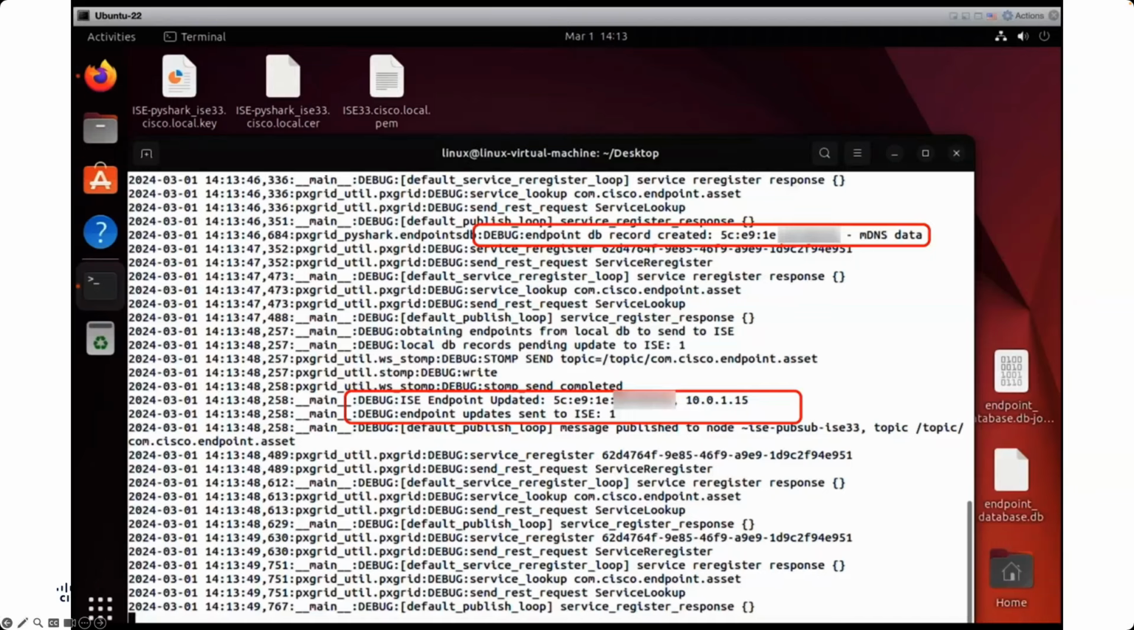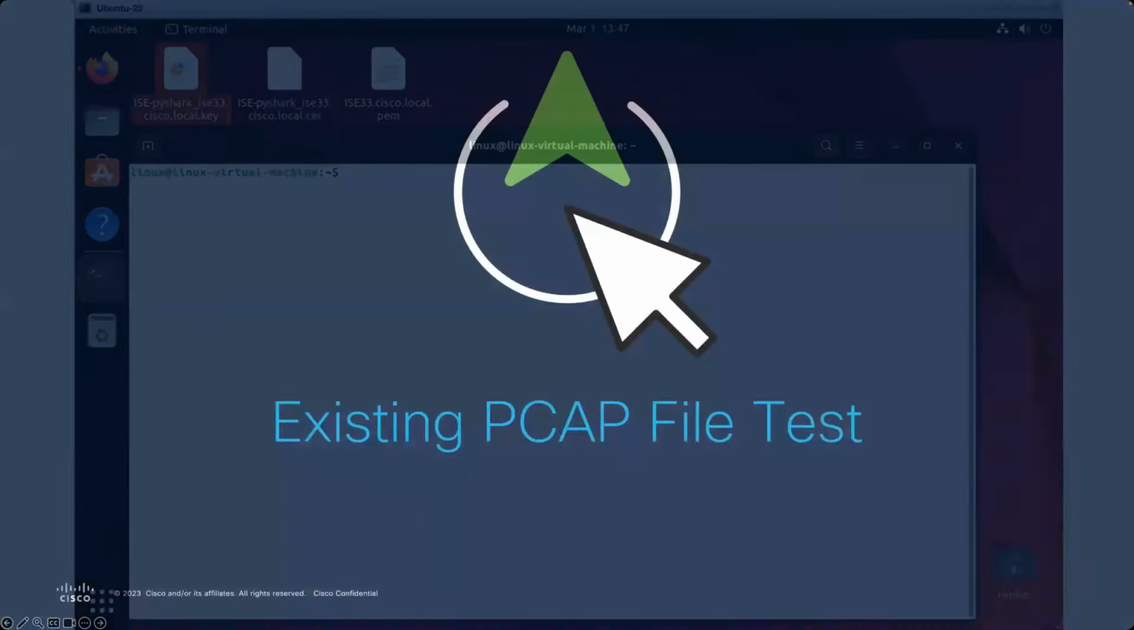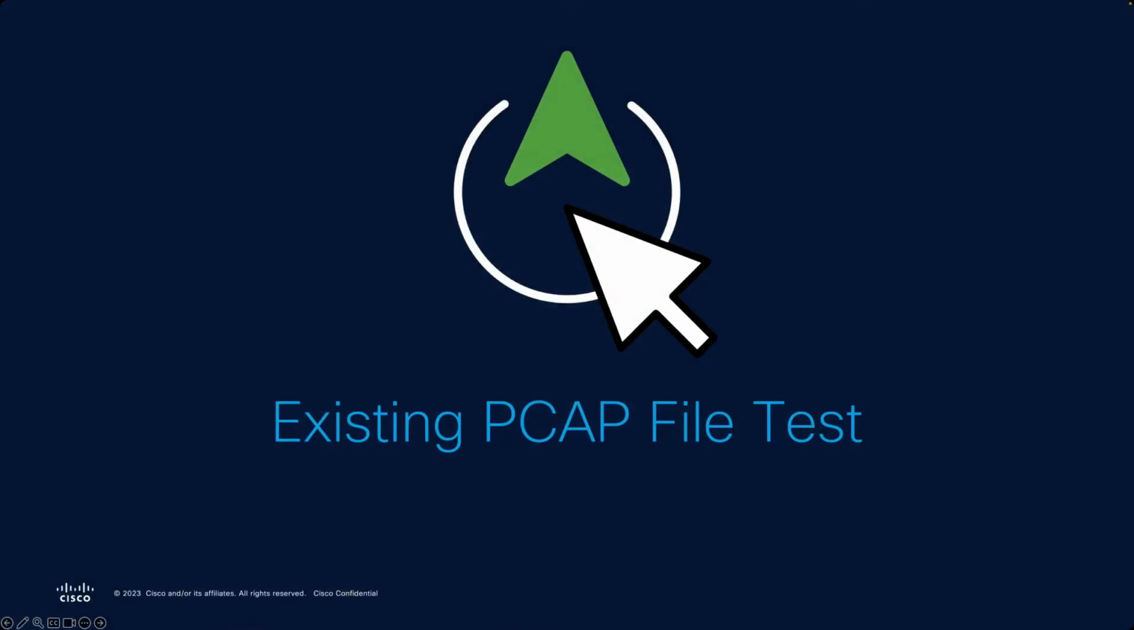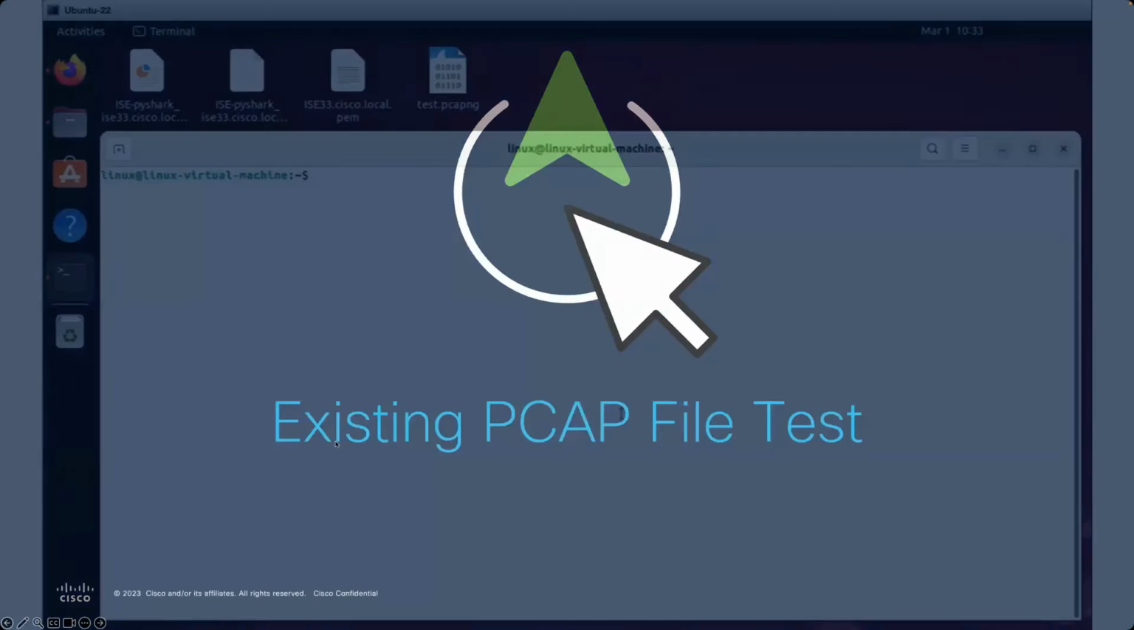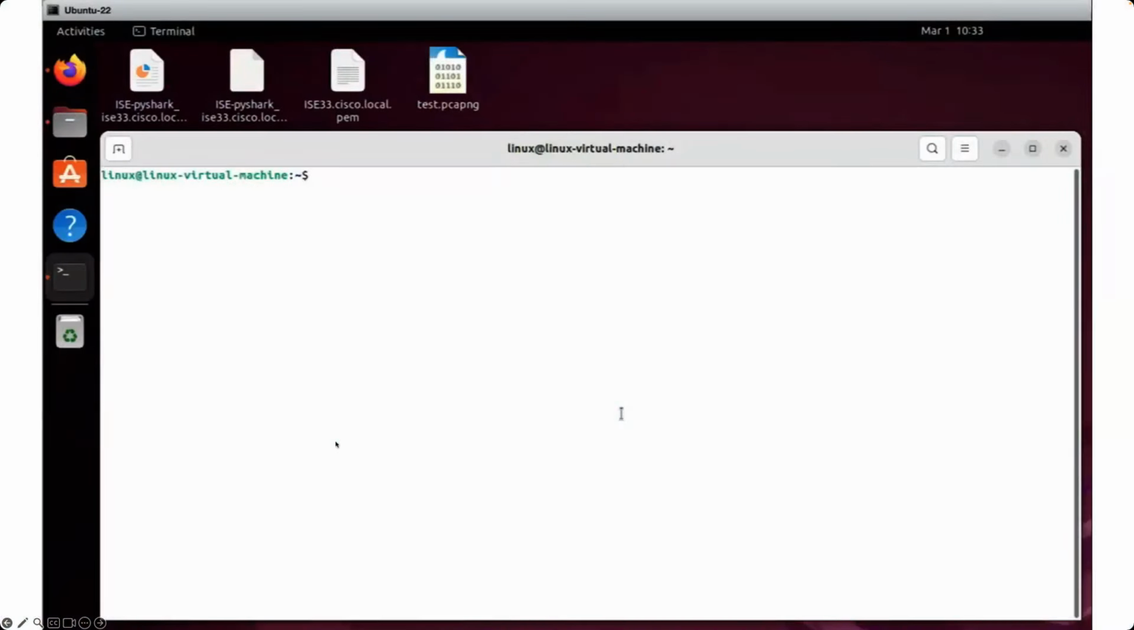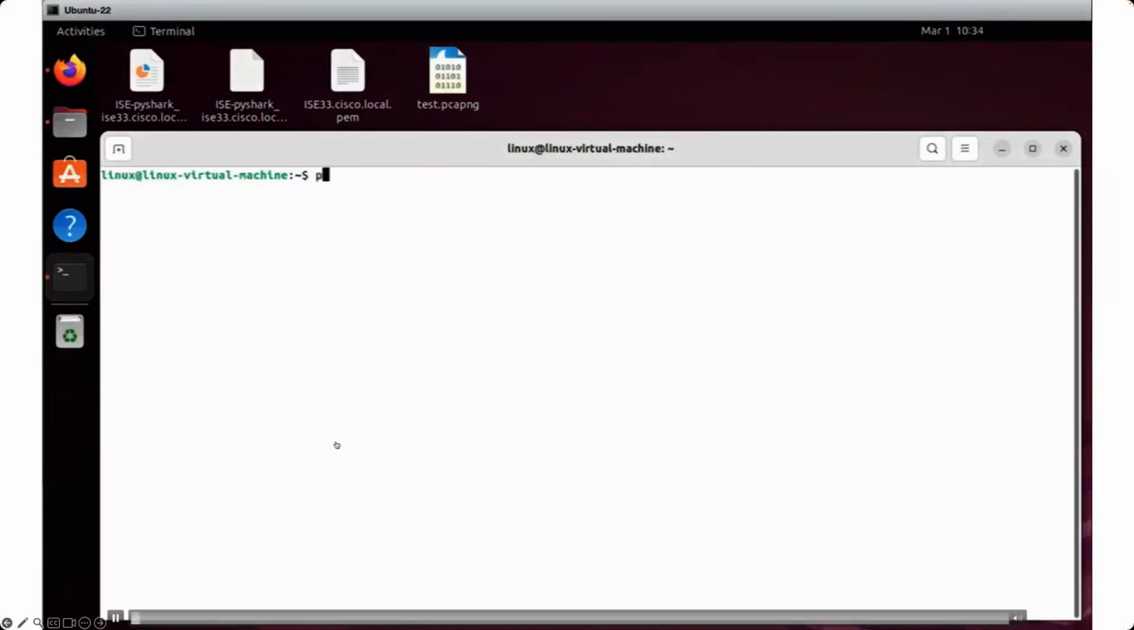So that's how the software works. But I also want to show you a way that you can just test this out without any integration to ISE. Say I want to use an existing packet capture and just learn what's the potential of what's in this packet capture. In this case, you can see on my desktop, I have this test pcap.pcapng.